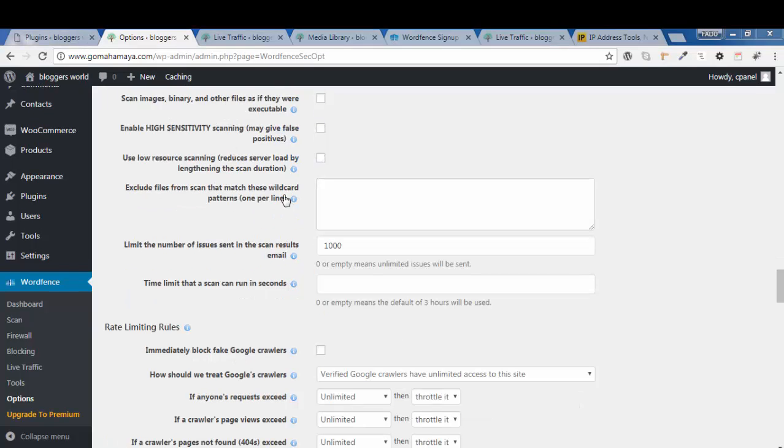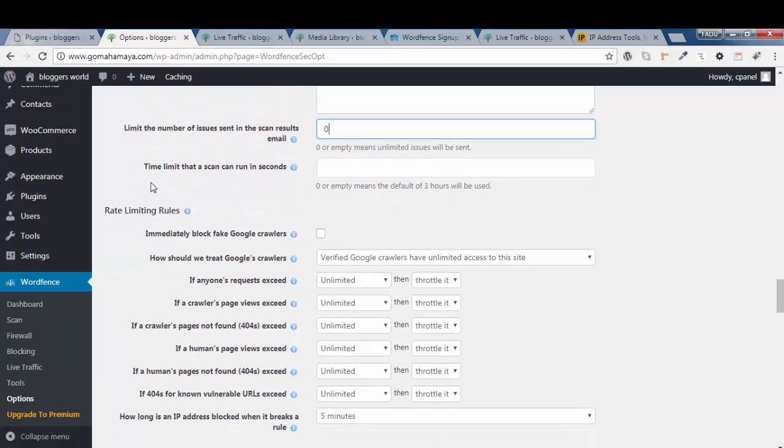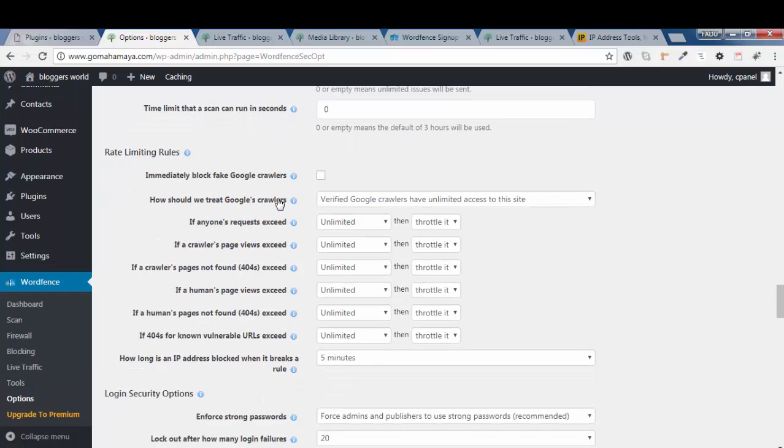And the next option is the files you want to exclude from the scanning. Whatever large file is there in your website or cPanel, you can exclude it from this area. And limit the number of issues; I'd recommend setting it to 0. Empty means unlimited issues should be sent. Whatever issue comes to your website, that must be sent to your email. And next, here also you should type 0 for how long the scan should go, and you should not give limitations. And next we look into rate limiting rules.